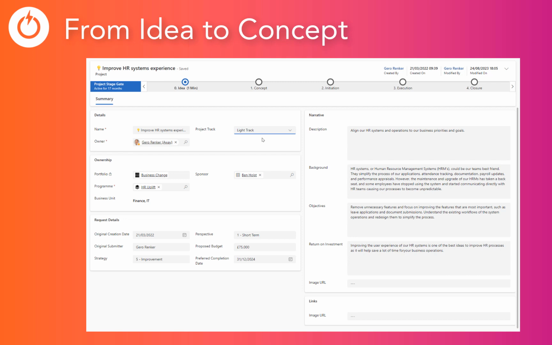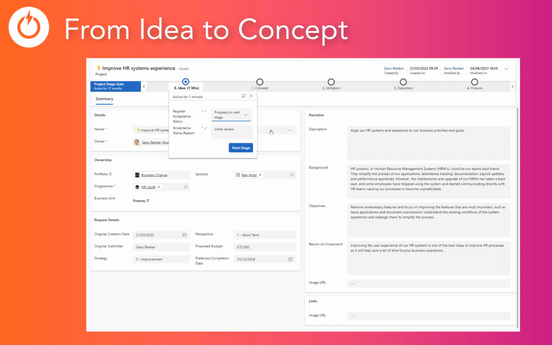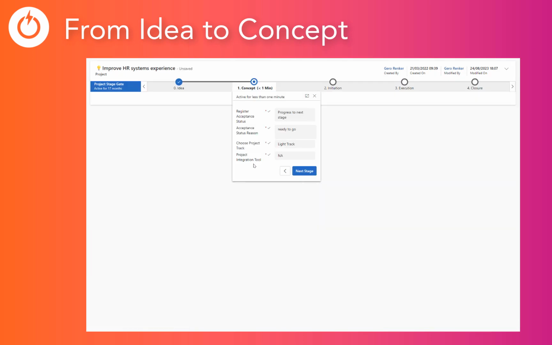Now, as a reviewer, I've decided to take this idea to concept, meaning I will be gathering further information and turn it into a formal business case. And to do this, I'm going up here and progress this project to the next stage. I might say, no, I'm going to reject this, in which case you could see this project would end up as a rejected project. But I have decided I'm going to take this forward to the next stage. And you can see these dialog boxes. They're obviously, again, configured throughout these stages to ask me the right questions and confirm before I progress.